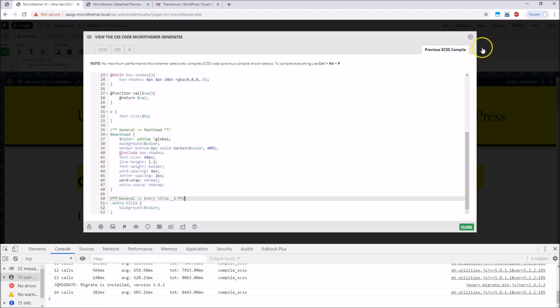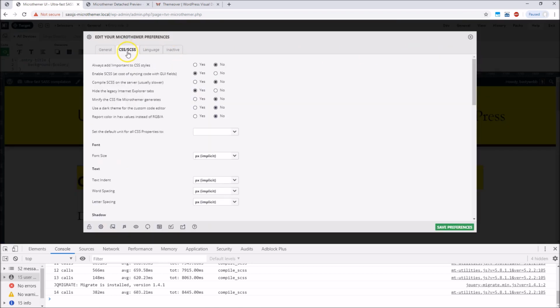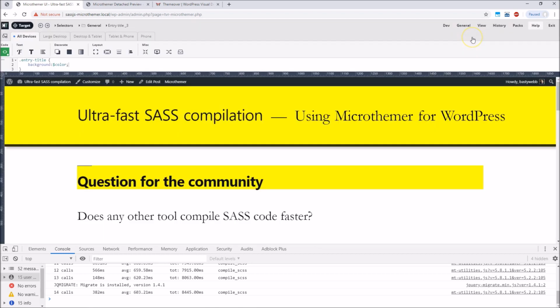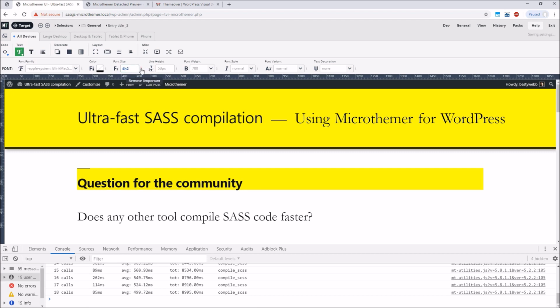Sass support isn't currently enabled by default when you first install Microthemer, so to enable it, go to General, Preferences, CSS/SCSS, and Enable SCSS. I should also note that Microthemer currently only supports the more recent SCSS syntax with the curly braces. The final point I would like to make before we finish is that Sass variables and functions can be used in the UI fields too. You are not limited to just using the custom code editor.